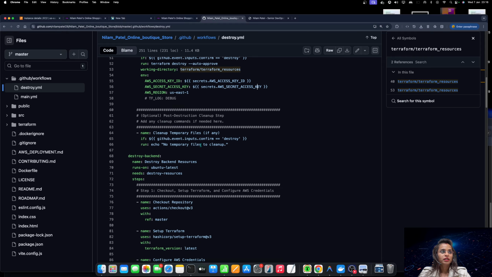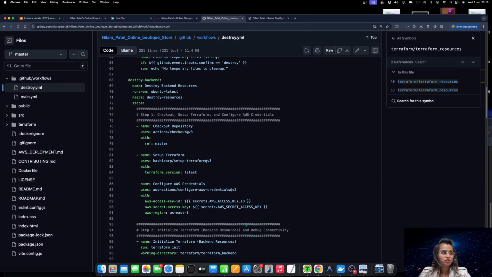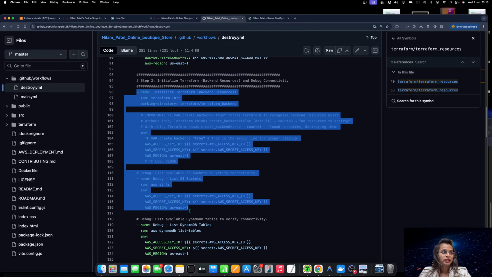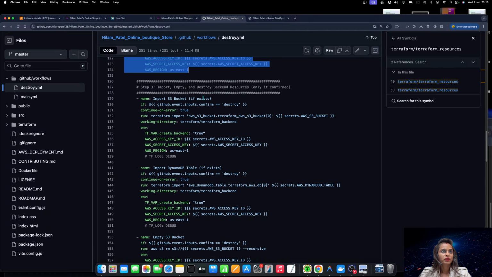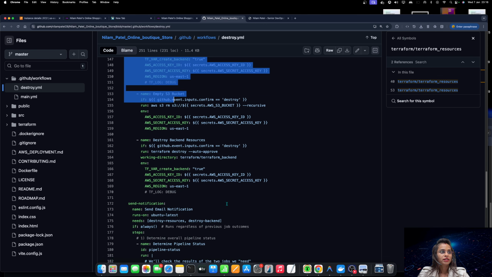Later on, we will clean up the temporary files that will be generated during the destruction. Okay, then checking out, setup Terraform, configure AWS credentials, initializing backend. We had set up an S3 bucket as a backend and DynamoDB, so all those resources will be destroyed as well. Okay, so import, empty and destroy backend resources. This is the step which will destroy everything. The log files and everything will be output on this.